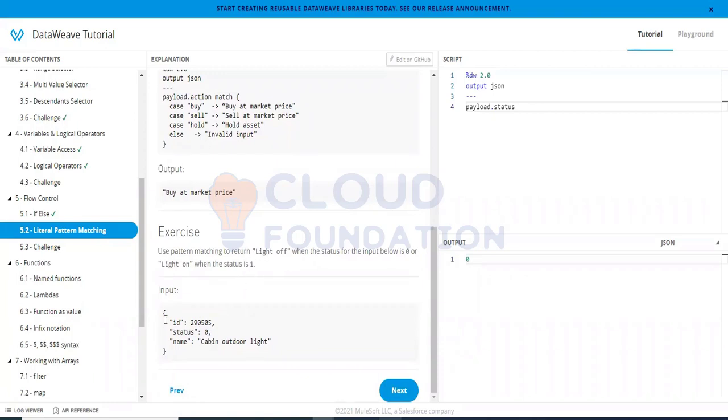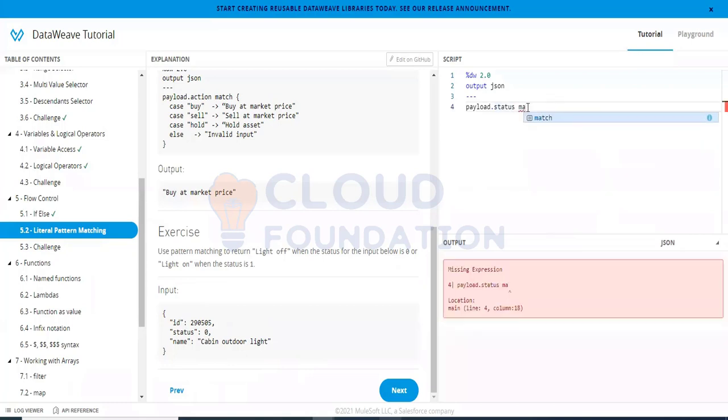Next, the pattern matching returns. So this input has ID, status, name. Now status is returning as 0 because we're sending status as 0. Use pattern matching to return light off when status for the input below is 0, or light on when status is 1. If we send status 1, the output is light on, 0 is light off. Then I will do the basic one. You should tell pattern matching payload dot status match.